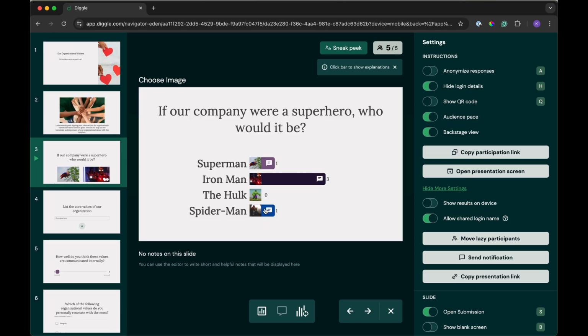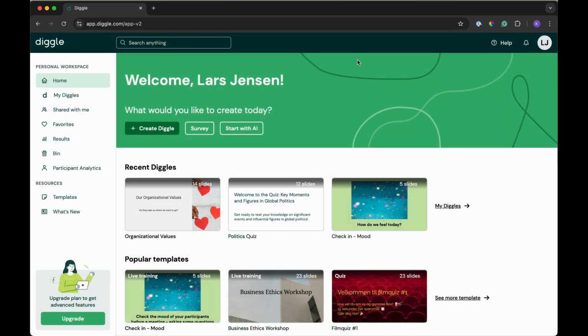If you want to return to full screen mode, click the Backstage View button, and you'll seamlessly switch back to the regular presentation view. And that's how you present in Diggle.